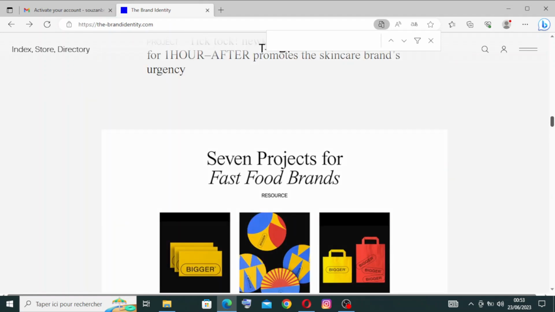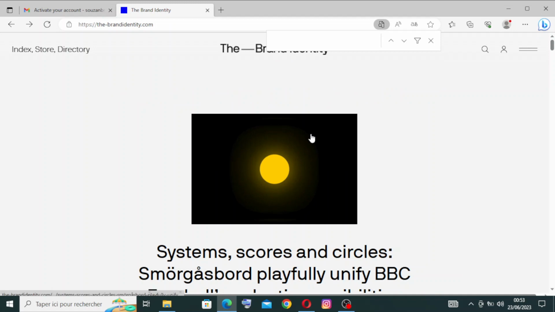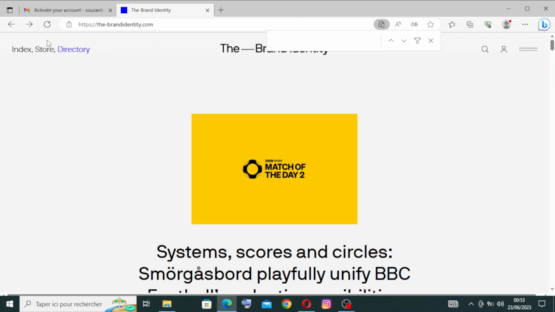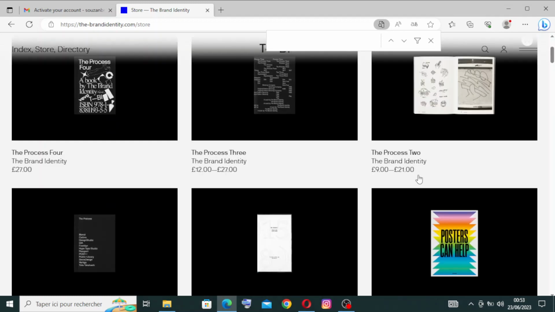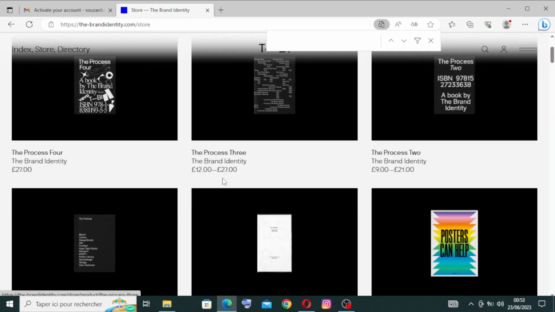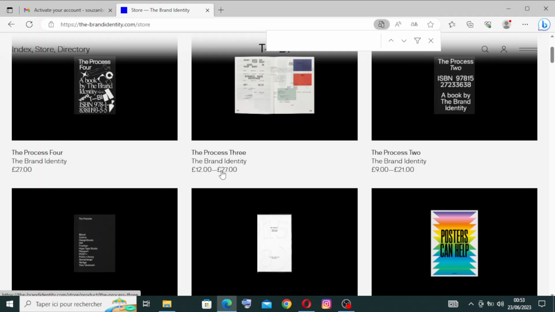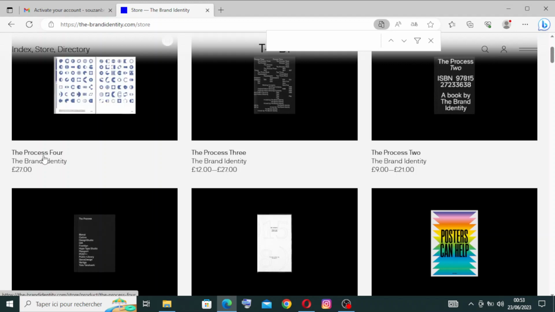So now let's go back to the store to see the different logo and brand identity products that you can find on the site, and you will find them here. You can filter them by all, books, posters, and digitals. And sort by featured, newest to oldest, oldest to newest, price low to high, or price high to low. You will find prices from 12 until 27, and this is 27.